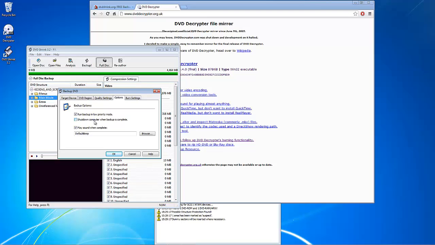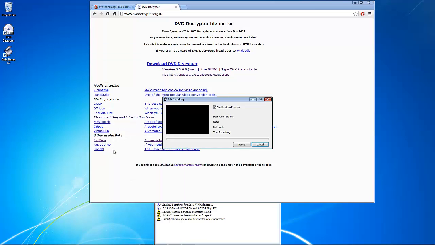It could take up to an hour, hour and a half, depending on the speed of your computer and the size of the movie. So if you just want to set it and forget it, you can click shut down when backup's complete. It'll automatically shut down your computer after it's done. And then it just has the name. We'll just keep it as kicking and screaming.iso. And then just click OK.